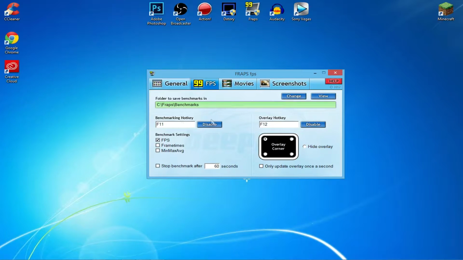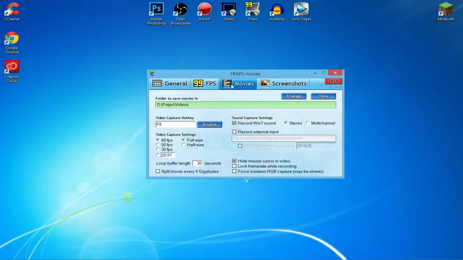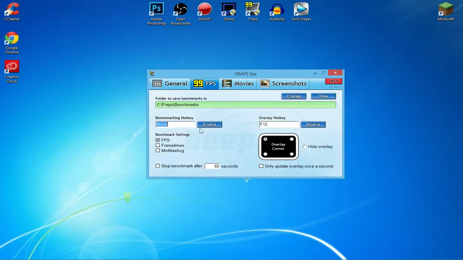So the benchmarking hotkey, I don't even know what that is. I can actually just disable it, which is good. I didn't even see that. I don't know how I did. And I don't know why you want to disable that, but yeah, you can. So yeah, why not? So that I just keep it none.